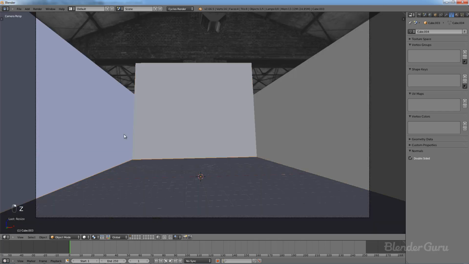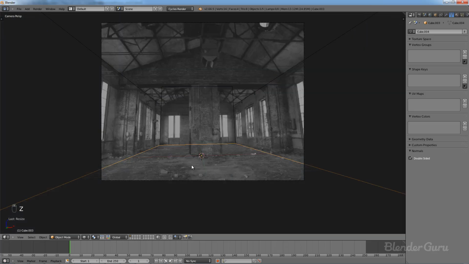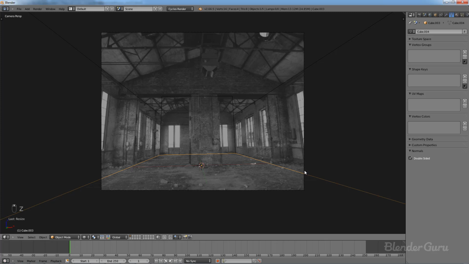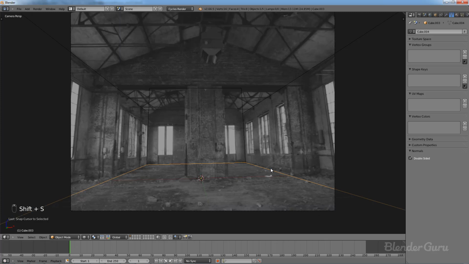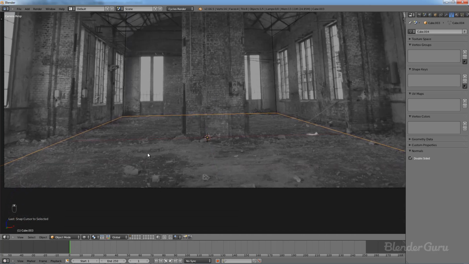Okay, so now that we've got these essentially 4 elements, left wall, right wall, back wall, and floor, we can get into Photoshop, which is where we're going to be doing a lot of the magic of this tutorial. We're going to add in the other 2 elements, the ceiling and this front wall, later on as well. But first thing I'm going to do is focus on this floor.